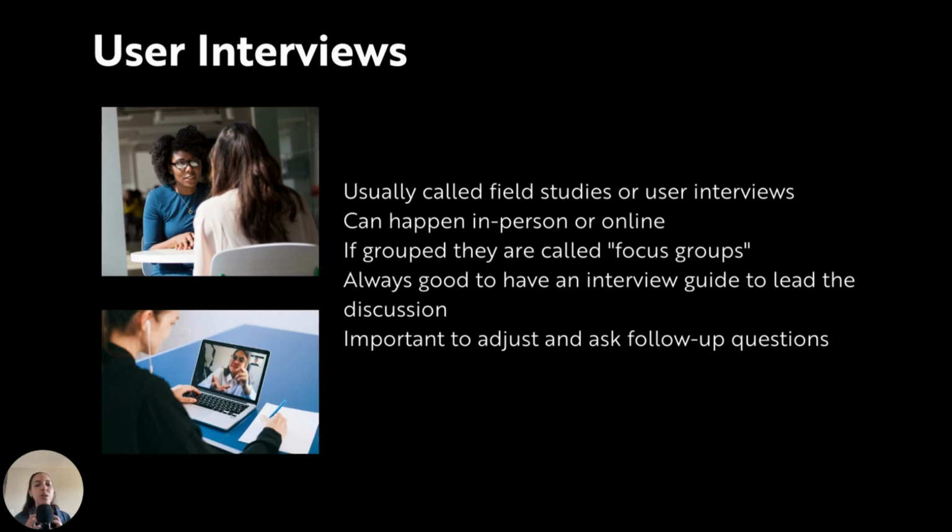And it's important to not just follow your question guide. You have to adjust and ask follow-up questions and work on actually creating a sort of experience that will allow the person to open up, and then you can follow up and see based on their answer.